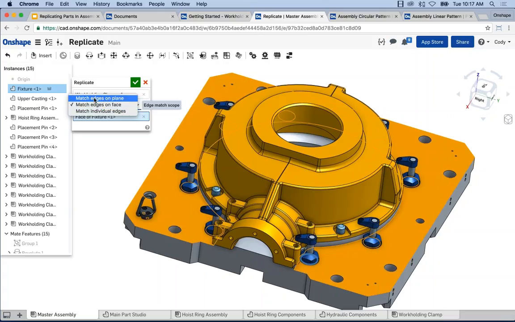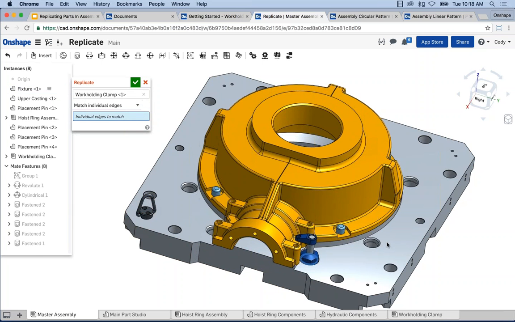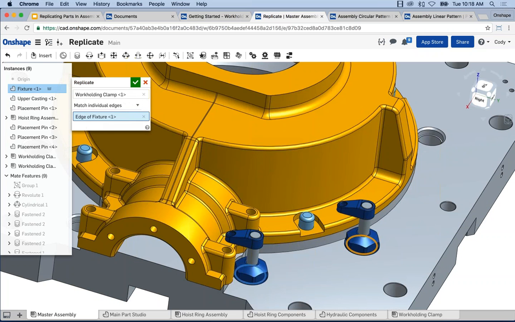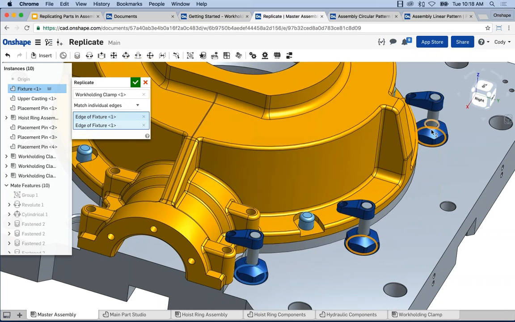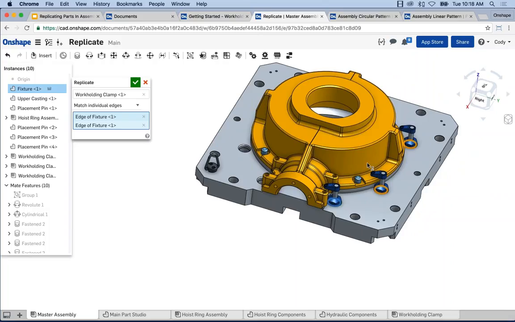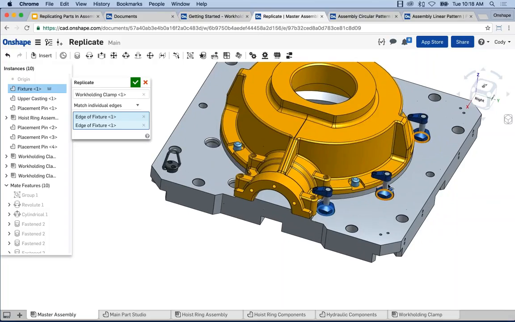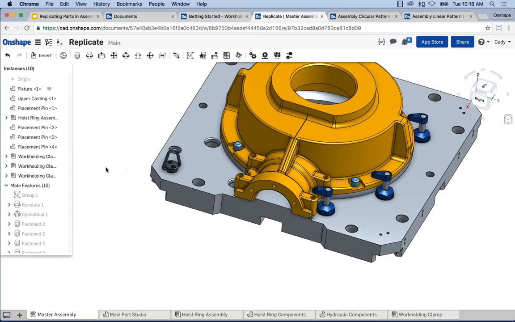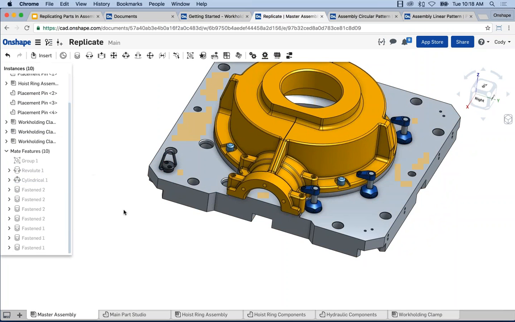You can match edges on plane, which behaves very similarly, but instead of referencing a face, it references a plane. But you can also reference individual edges, right? And this allows me to say, okay, I want this edge and maybe this edge, but no others, right? So I can go through and kind of selectively define matching edges, and it will pattern or replicate the subassembly to those edges. Okay, I hit the green check OK, and now I have replicated that work holding clamp in the assembly.